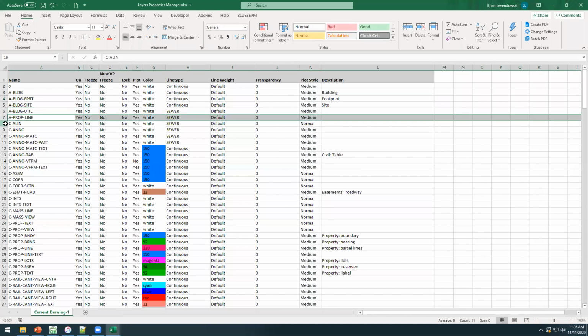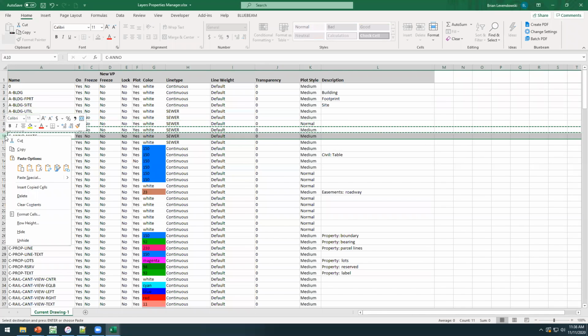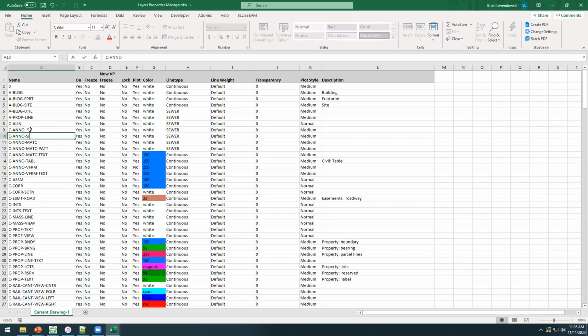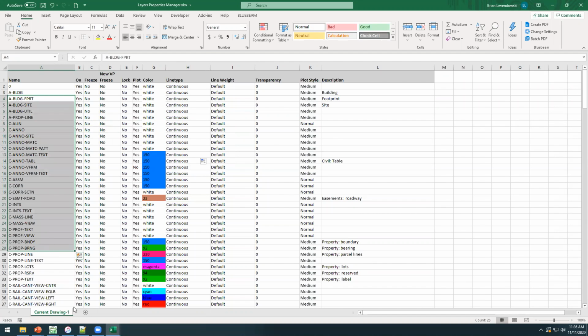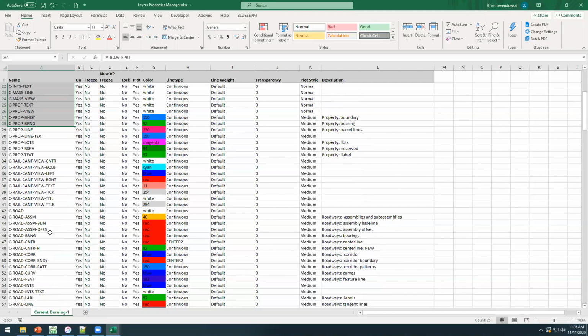Creating some new layers, you can just be copying cells. What if you're building a whole new layer set? I just started with the export here, but we could create new tabs in here where we're using some formulas to build out a formulaic approach to all of our layers.